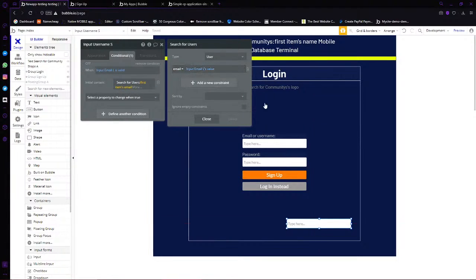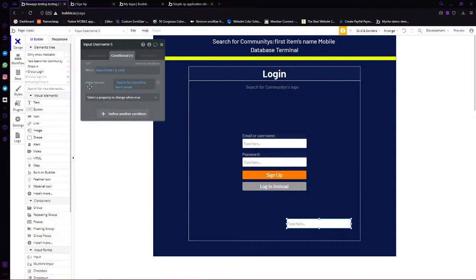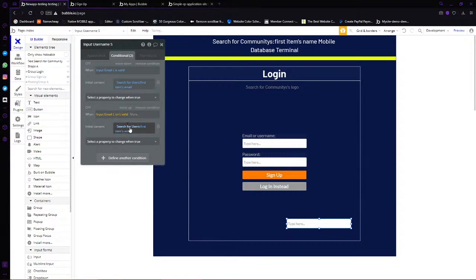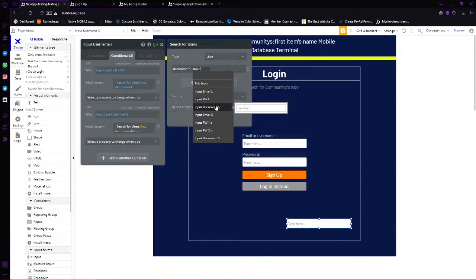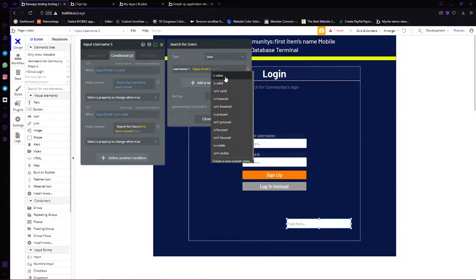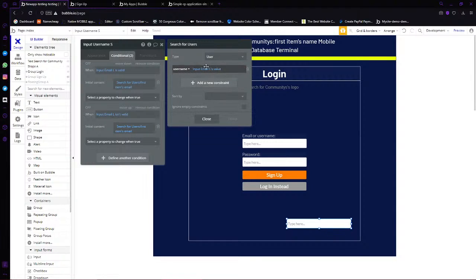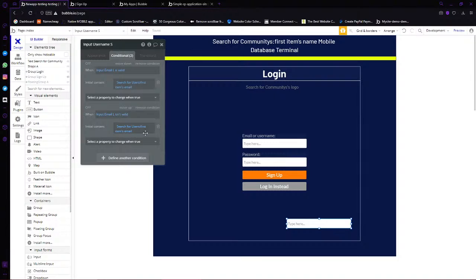Okay, so now we're gonna do the exact opposite. When it is not valid, we're gonna search for users instead of email. Actually, no, we did want their email. No, we don't. I don't know what I'm on. Username equals input email else value. Okay, so now that's gonna search for user. Fantastic, and that's that.